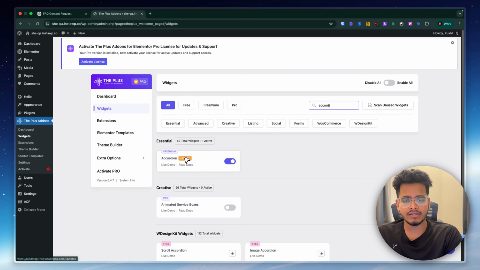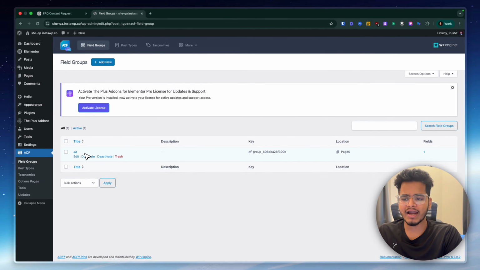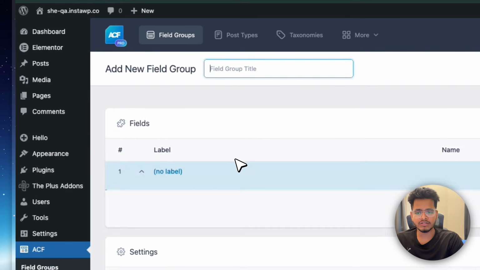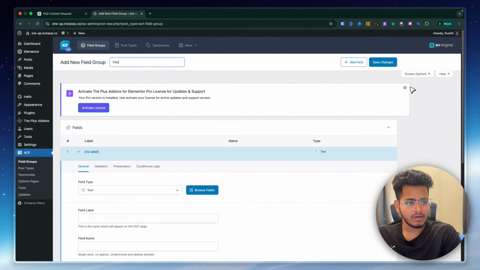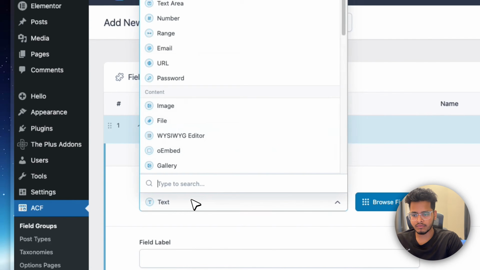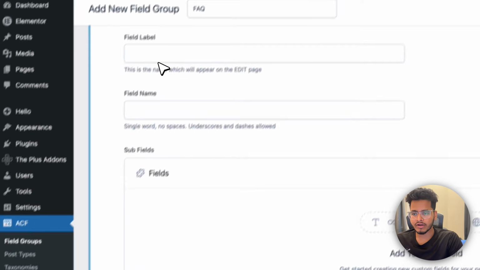So make sure that the accordion widget is turned on from the Plus add-ons for Elementor, and let's go to ACF. And I will not be adding any new custom post type. I'll be just adding the repeater field on my page. Okay, so let's add a new page. Let's make it FAQ. Okay, I'll close this for now, and this one will be repeater. Okay, so you see the repeater content here.